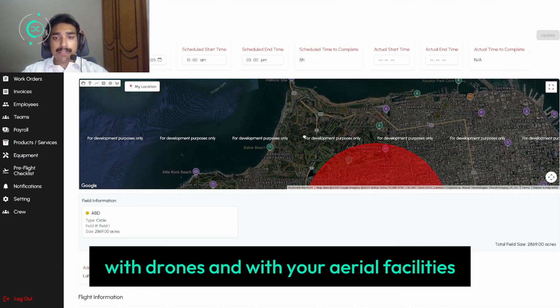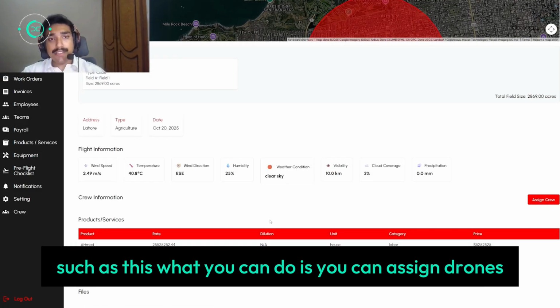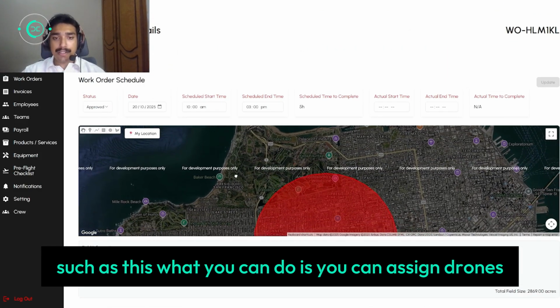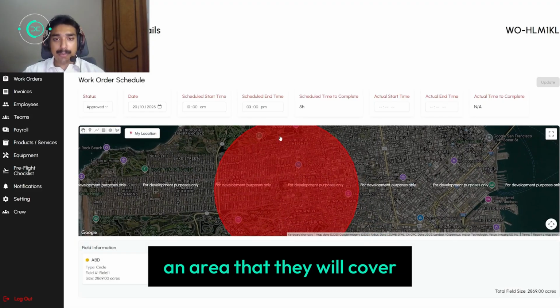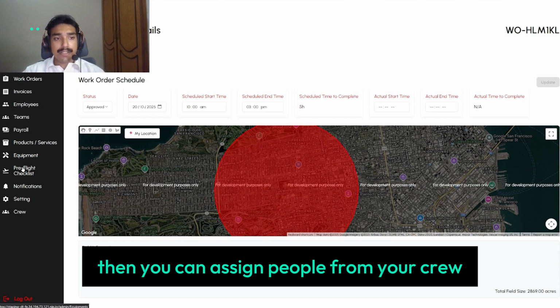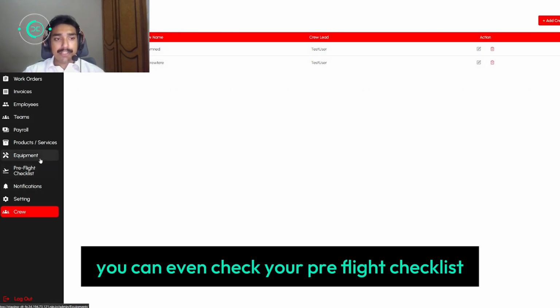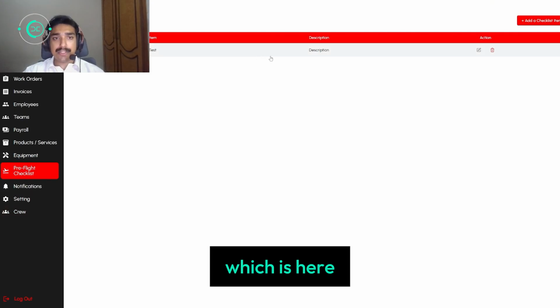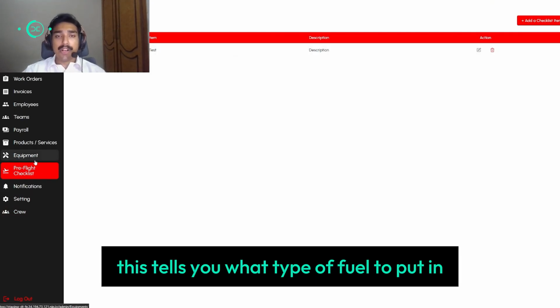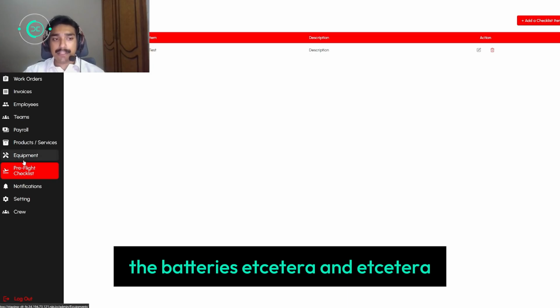So with drones and with your aerial facilities such as this, what you can do is you can assign drones an area that they will cover, and this will be registered in your work order. Then you can assign people from your crew, which you can manage here. You can even check your pre-flight checklist, which is here. This tells you what type of fuel to put in, what are the electrical requirements, the batteries, etc.